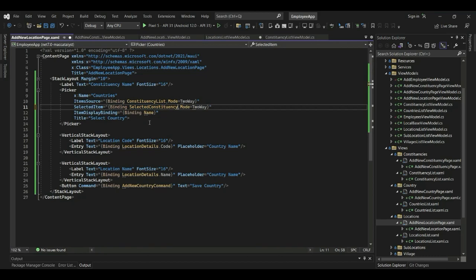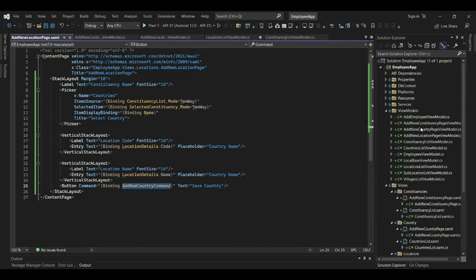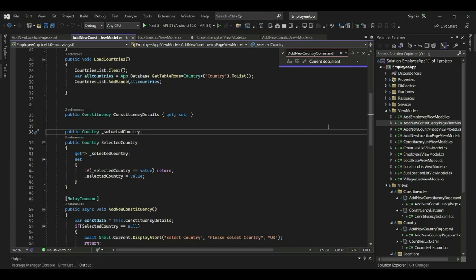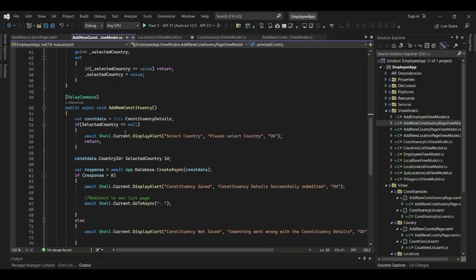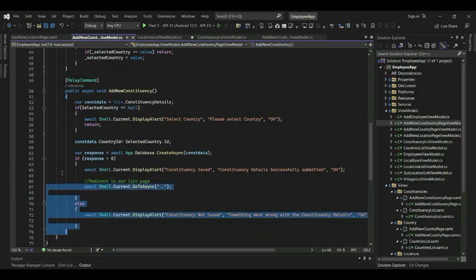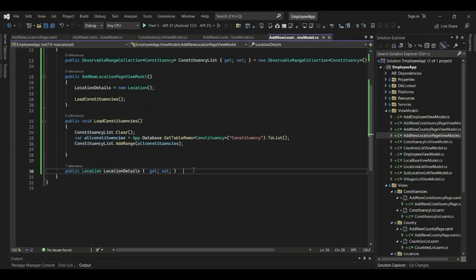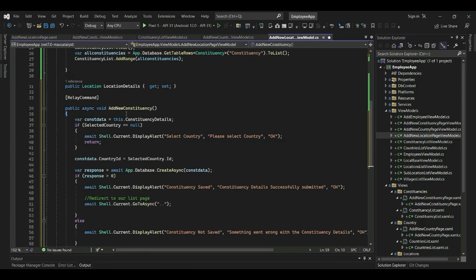Then we bind it here. Then we want to display the item, which is the name of the selected item here. So this is it. So we need to now add our button. So let's copy what we had done under constituencies. So this is the button. You can see, guys. So I'll copy this button. Then under add new location, we are going to add it here. So this will be add new locations.